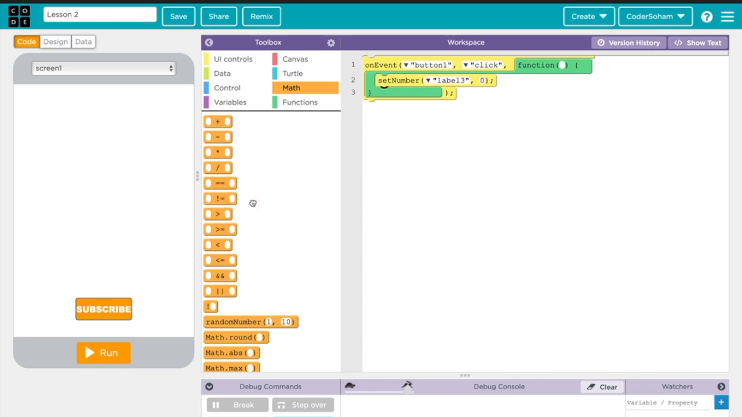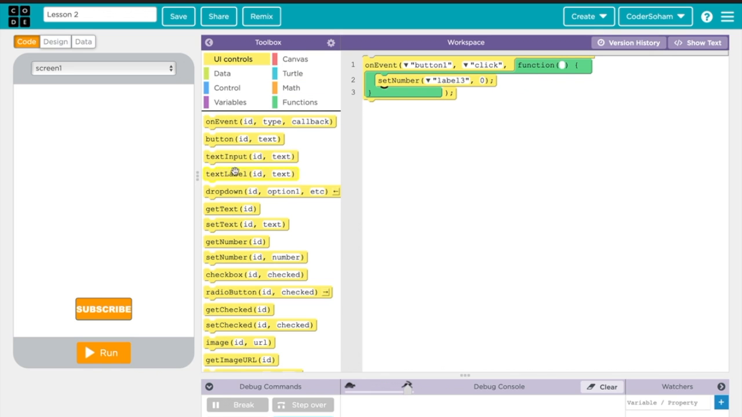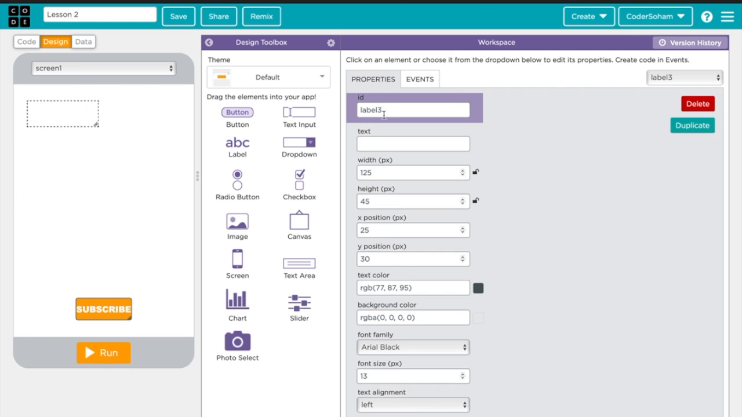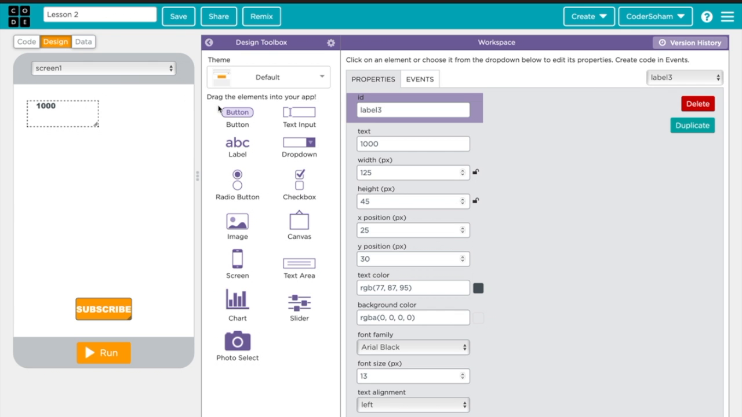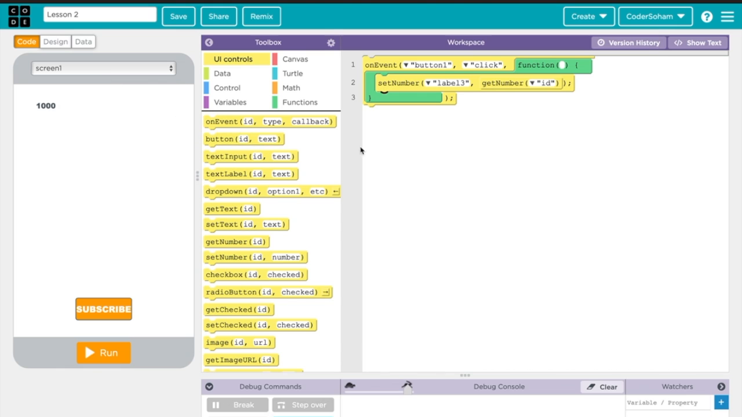Okay, now we're going to take what we learned for the set text and get text, and apply it to this. So what I can do is go to the label, set the number to 1000, and grab the get number, put it on the 0, and I can get the number from, wait, we need another label. We don't need to write anything in this.